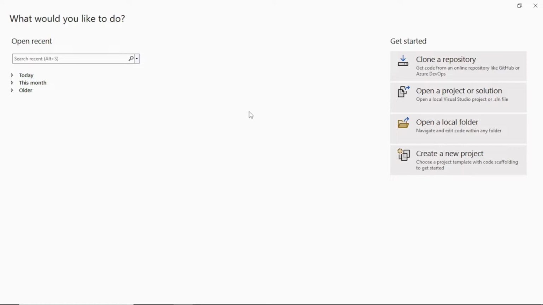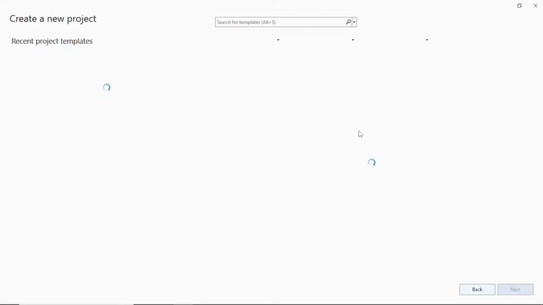So let's start. Open your Visual Studio 2022. If you want to know how to download and install Visual Studio 2022, I have a tutorial on that, and I will provide the link in the description. Now click on create a new project.